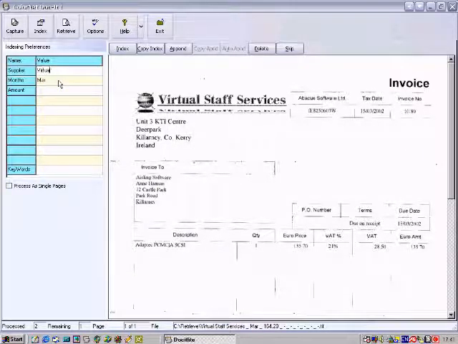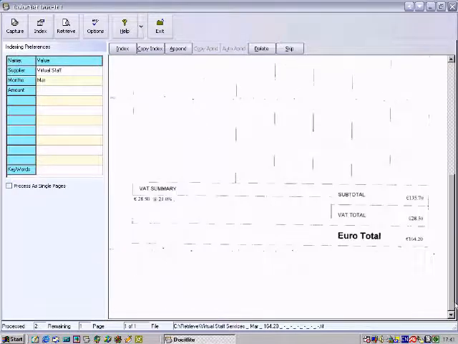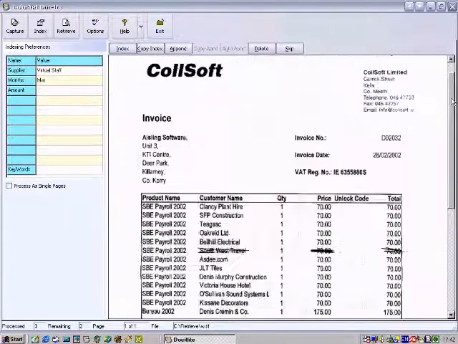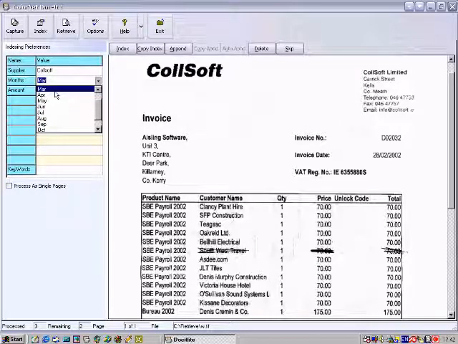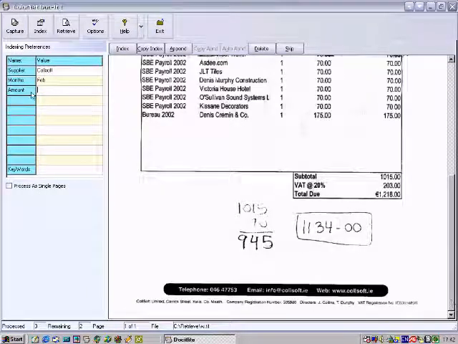Let's try that again. First, I type in the supplier name. Then I select a month for this invoice. Then I type in the amount of this invoice. Then I click on Index to file it and to bring up the next invoice. We type in the supplier name again, select the month for this invoice, and select the amount.